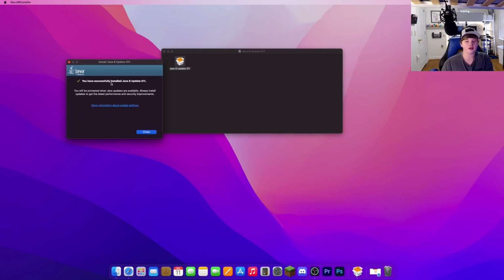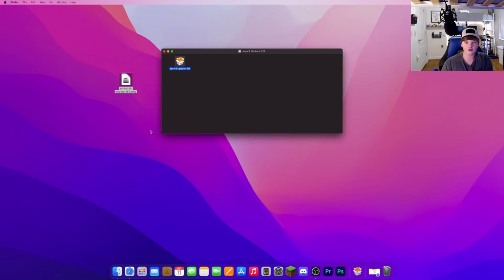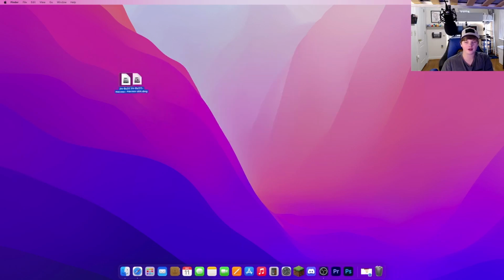And once it's done, it should say you have successfully installed Java 8 update 311. Now you can go ahead and hit close. You can close this window, and now you can throw this file in the trash. And now you are done installing Java.